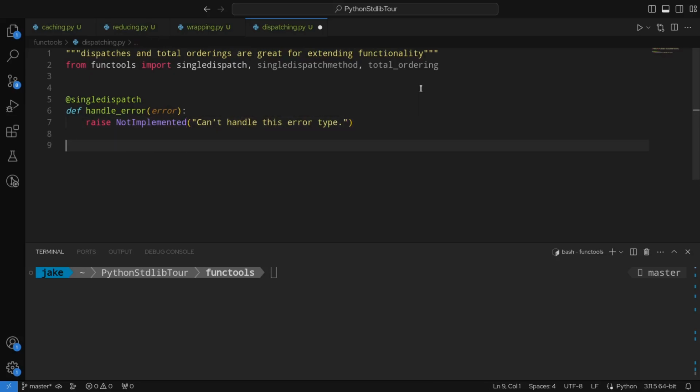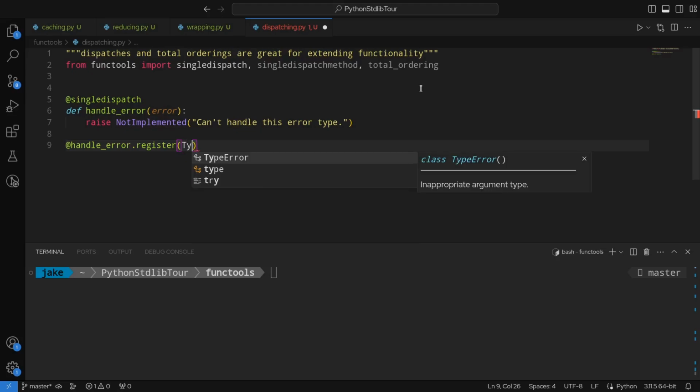Now, just like this doesn't seem very useful. But what we're going to do next is where you're going to really start to see some of the magic associated with single dispatch. Because decorating handle error here actually gives us a new decorator, and that decorator provides another decorator called register. And in here we can register specific behaviors given a specific type.